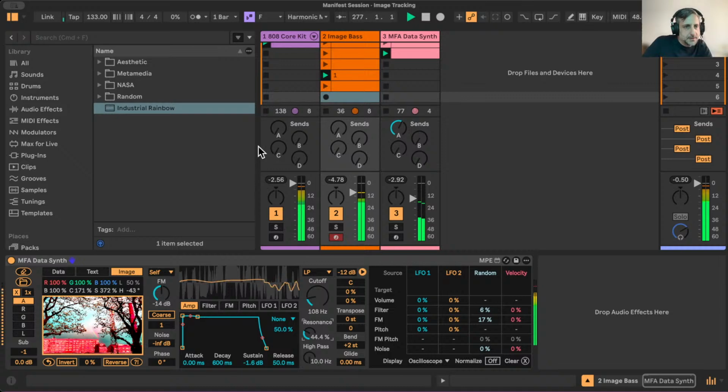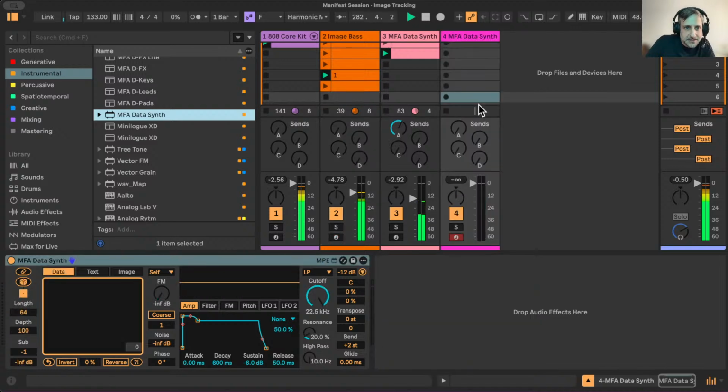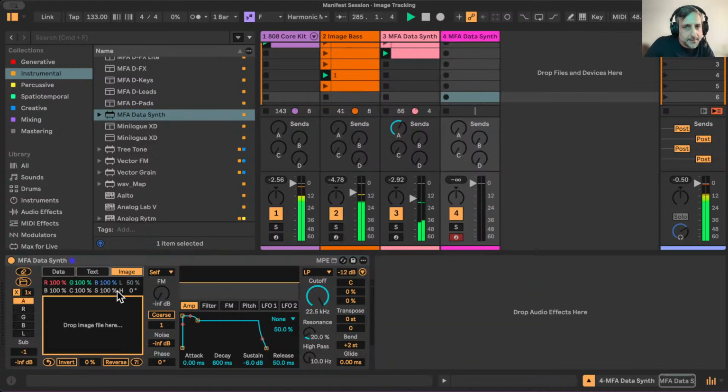Okay. Now I want to create some kind of pad chord sound. Again, relegated to Data Synth. We're using this one image for the whole track. I'm going to use Photomat one more time for this one, exploring some longer note lengths.